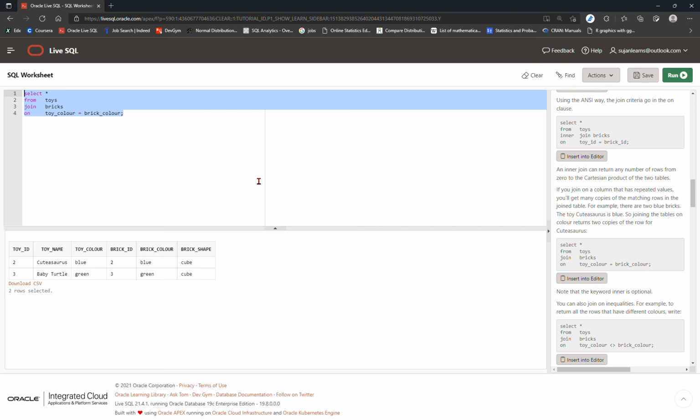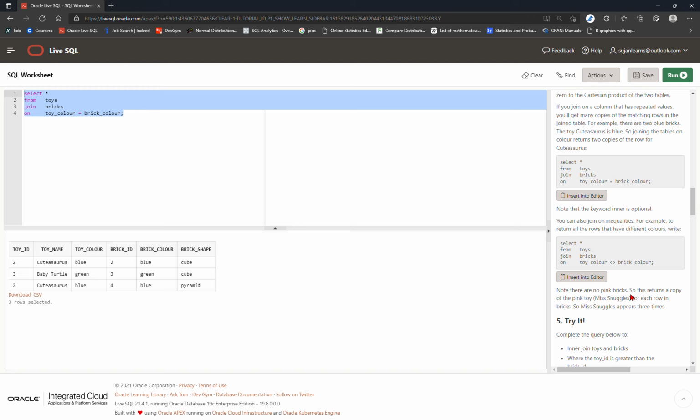Can you guess what this will return? This should return 4 rows or 3 rows. The toy color is blue and the brick color is blue. Since bricks has two blue with different shapes, cube and pyramid, categories is repeated twice. Note that the keyword inner is optional.